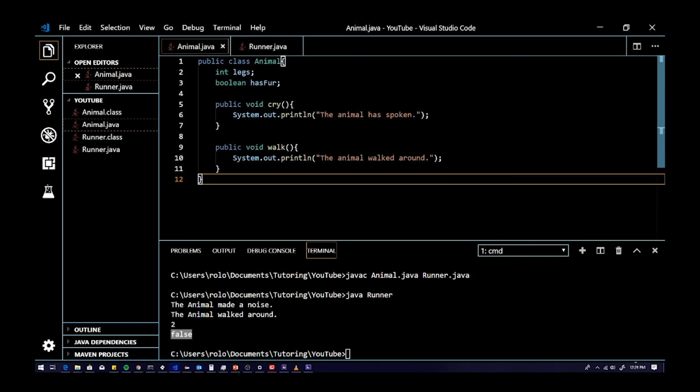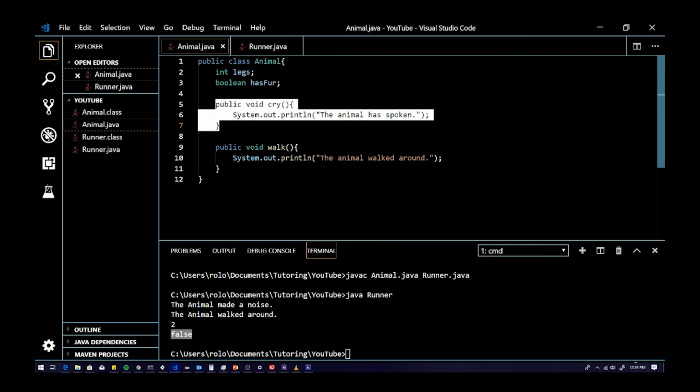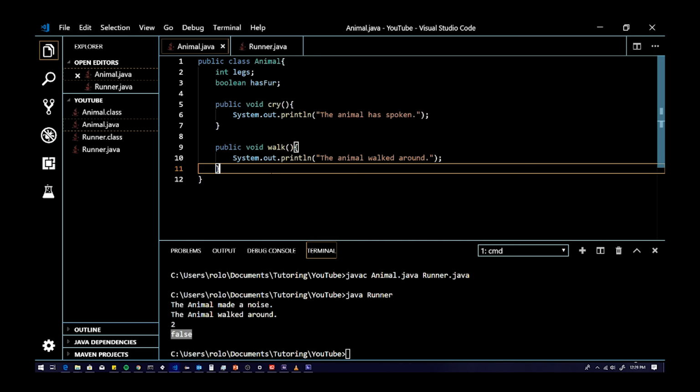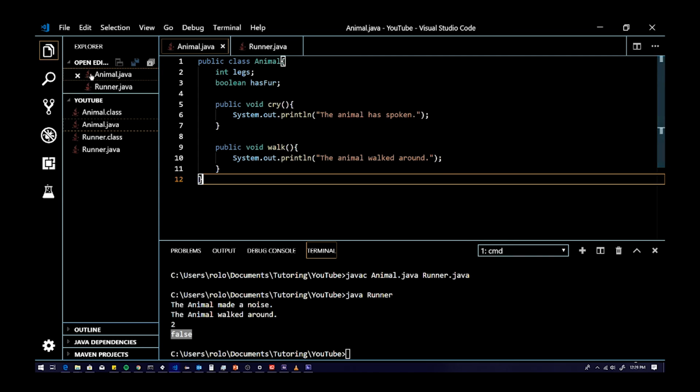Whoops, let me make sure that's saved. Okay, so now we have some properties of our animal object, and we also have some functionality that we added to it. You know what? Let's add one more example of a class, just so you can really see how this real world modeling thing works. I'm gonna create another one right here.